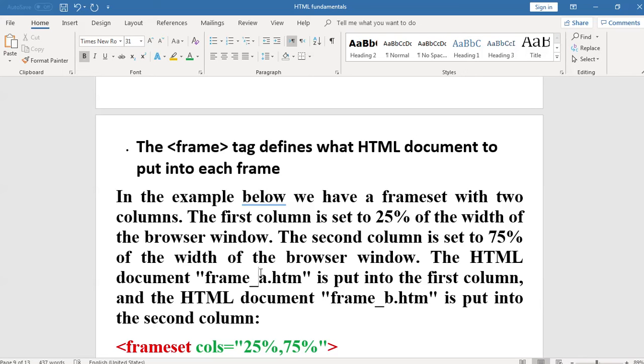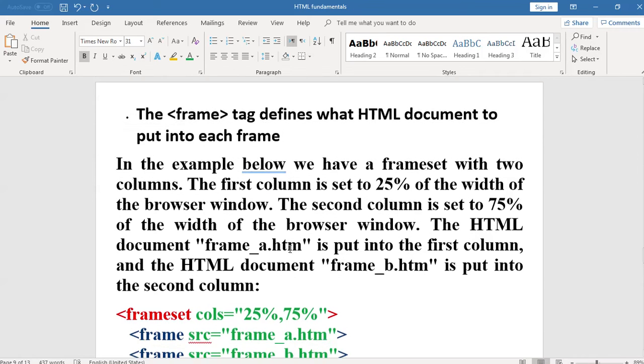Okay, so it is calling this page and putting it in the first column, which is the quarter of the page. And the second HTML document, whose address is frame_b.htm, is also located inside the folder of the website. It will be put into the second column, which takes the three quarters of the remaining page.